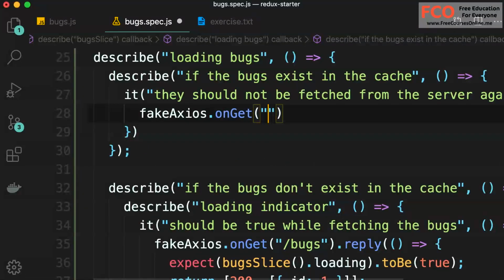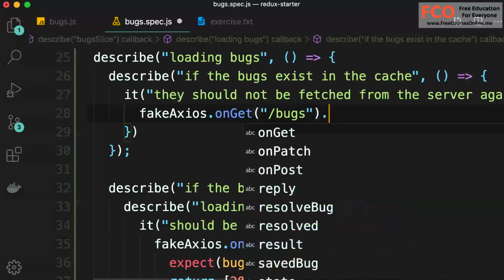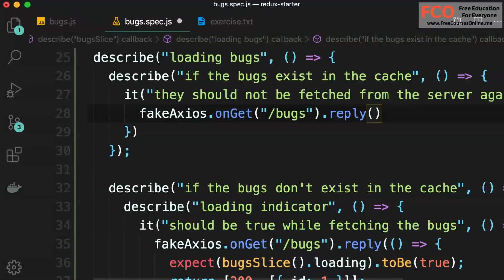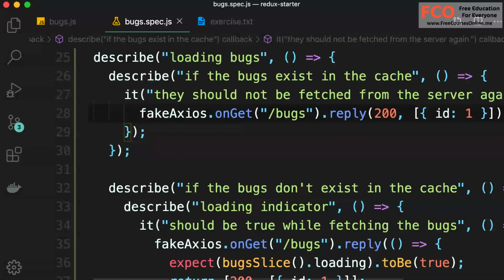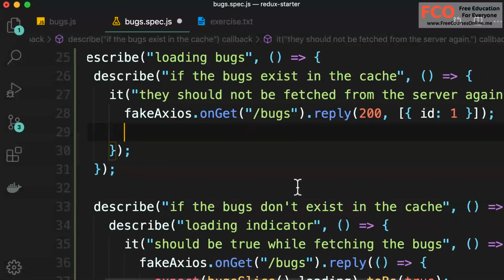So if we get a request on this endpoint, we should get a response with this code, and in the body of the response, we're going to have an array of one bug object. Now, to test this behavior, I'm going to dispatch the loadBugs action twice and then check to see if we have had a single HTTP request to the backend. This is the proper way to test this behavior.